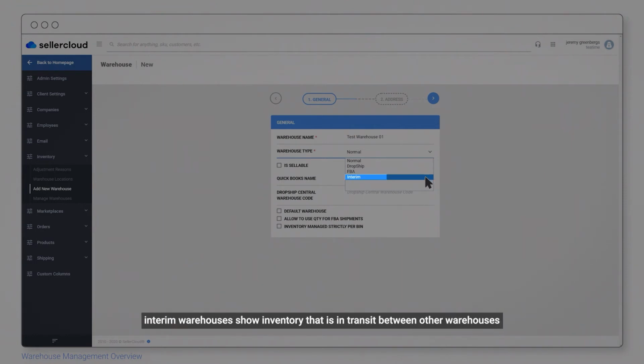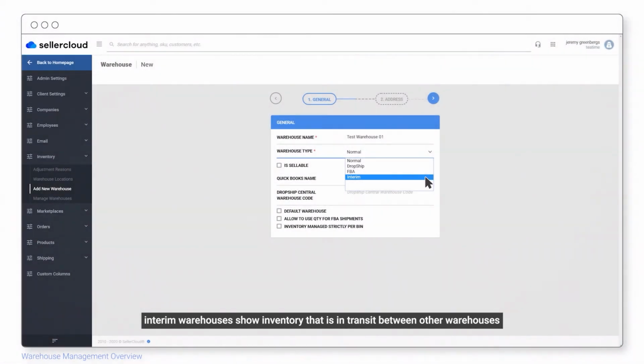Interim warehouses show inventory that is in transit between other warehouses. This lets Sellercloud track your inventory between one warehouse and another. Once your inventory reaches its destination, your inventory will automatically transfer to the new warehouse and out of the interim.